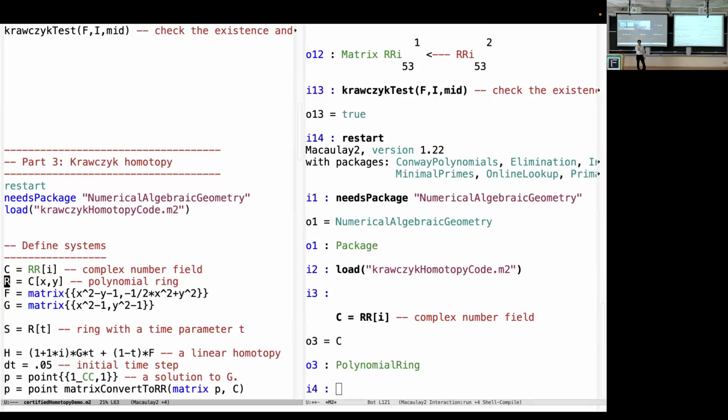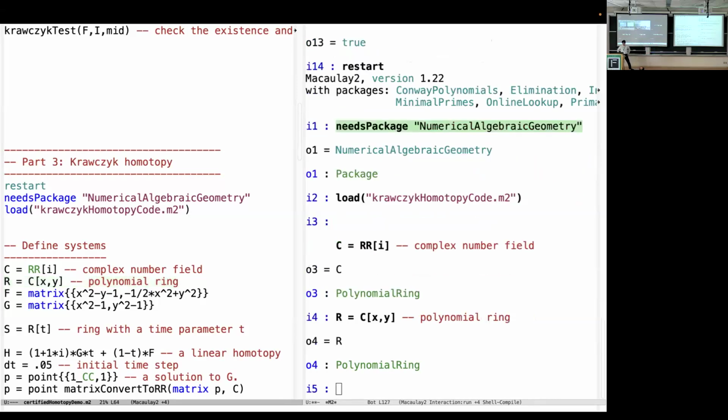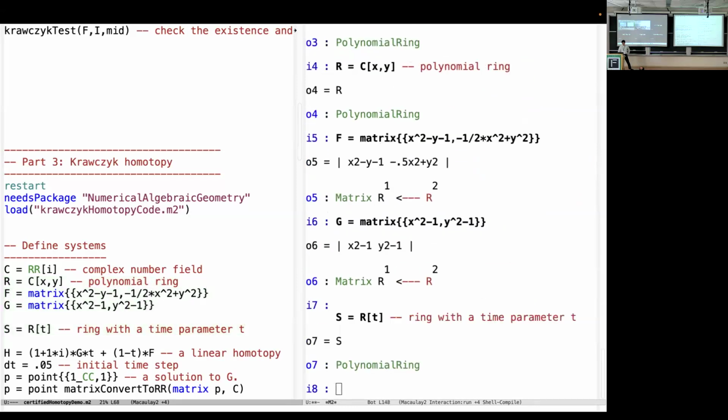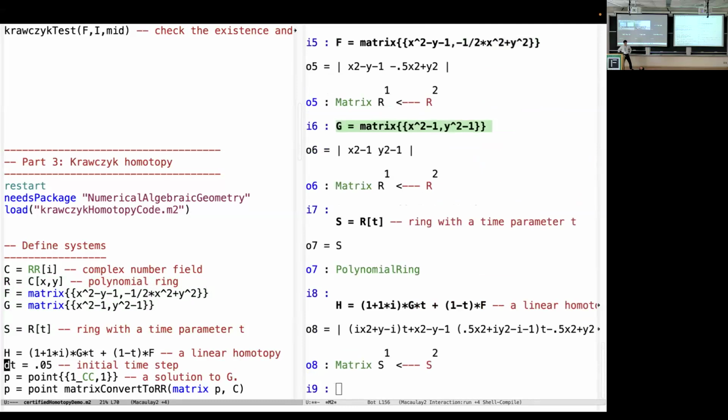It is a super inefficient way, but we just do it because there's no complex interval yet. Hopefully it should be done. But we will define the polynomial ring in this way. And then the target system and start system, I will define the ring for the homotopy. And here's the homotopy. I just use some gamma value here for the randomization. This is a linear homotopy.